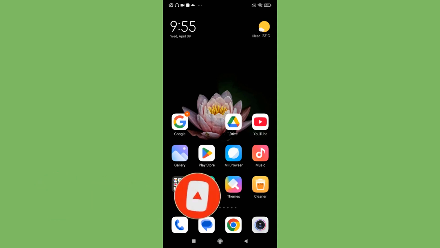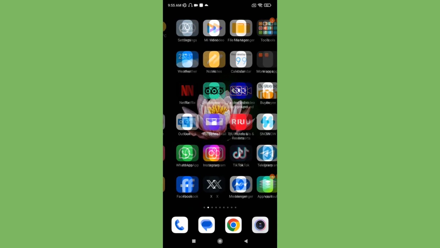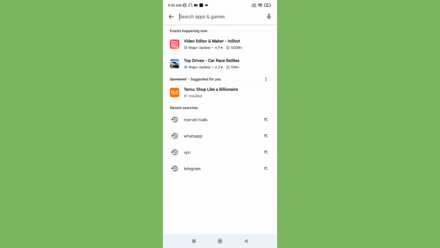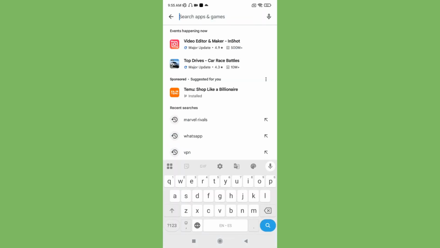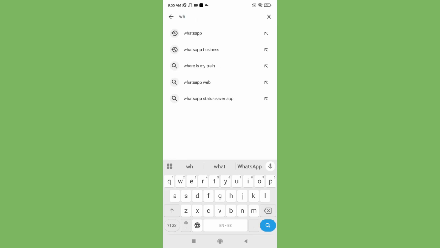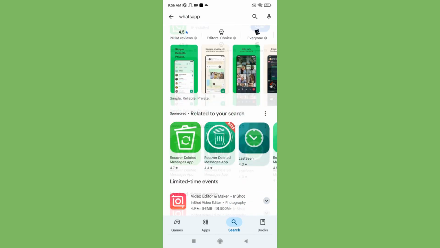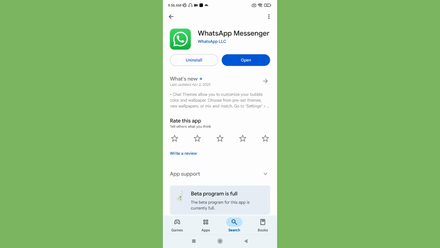If you are on Android, just go to Play Store, and here on Play Store just wait a bit until this loads, and let's go to search, and then right here write WhatsApp. Here on WhatsApp just select the app that you prefer. In this case it is WhatsApp Messenger.